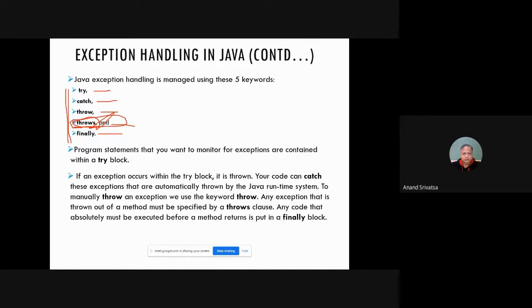I need to catch this particular thrown exception when it is trying, and finally is the one that actually executes no matter what happens in the rest of the code.